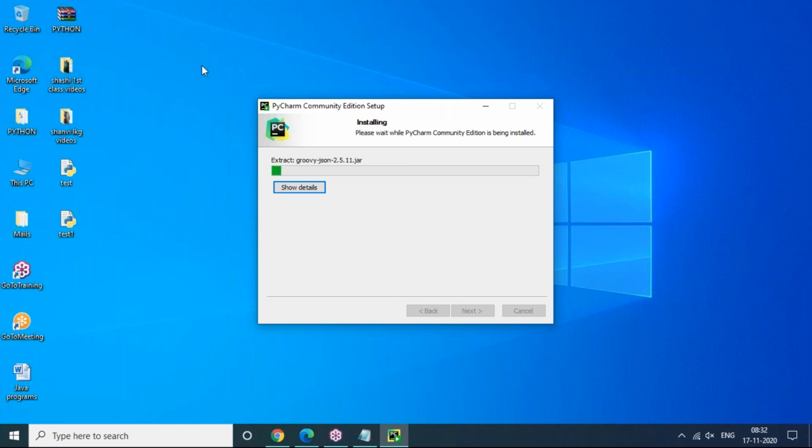This is a good editor for Python beginners, especially those who don't know about Python. So I strongly recommend practicing using the PyCharm editor.